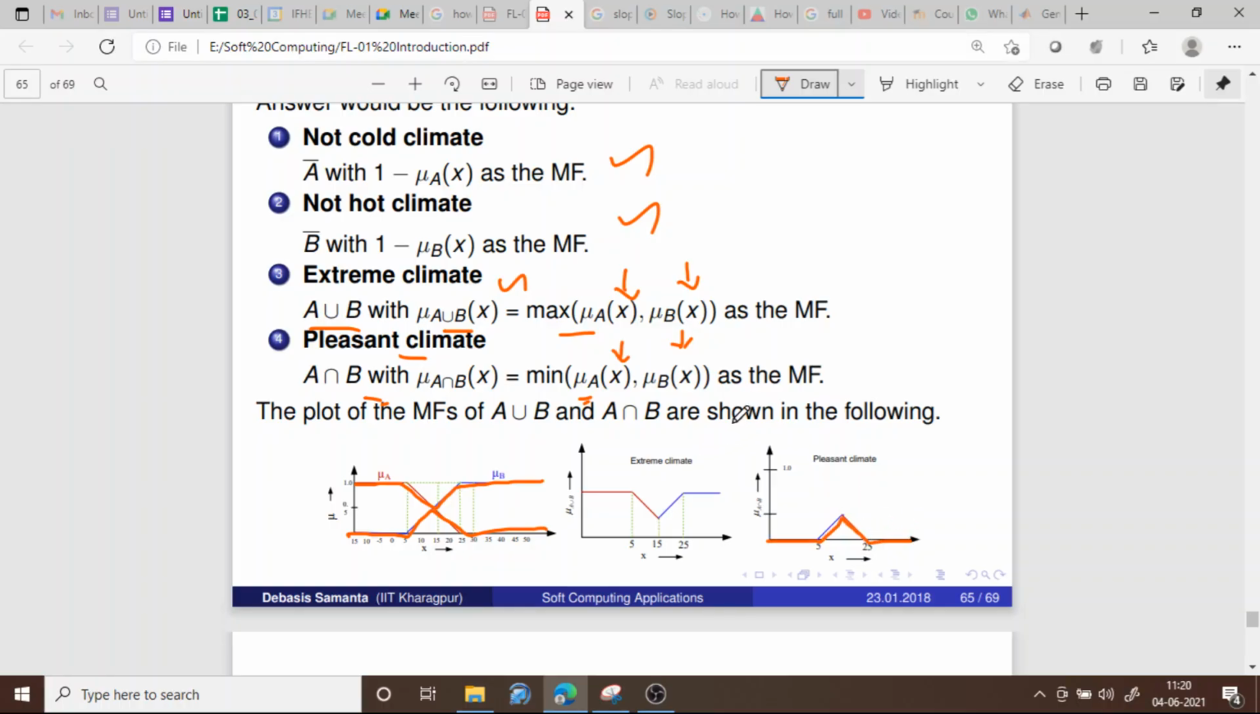So here we are deriving more membership functions from existing membership functions. Initially we had only two membership functions, one corresponding to cold climate and another corresponding to hot climate. From these we derived membership functions like not cold, not hot, extreme, and pleasant. Right?